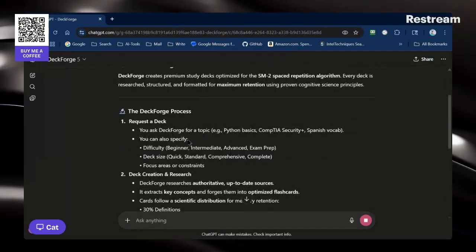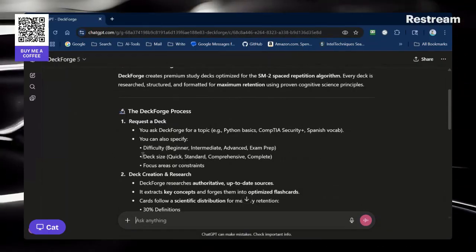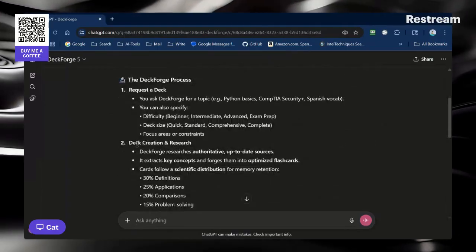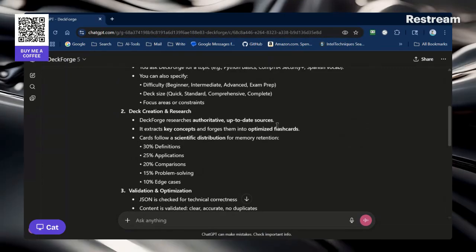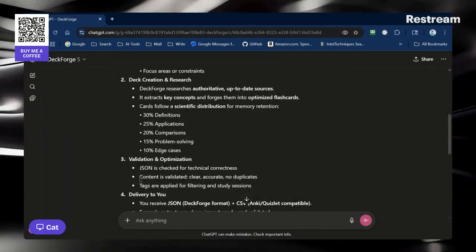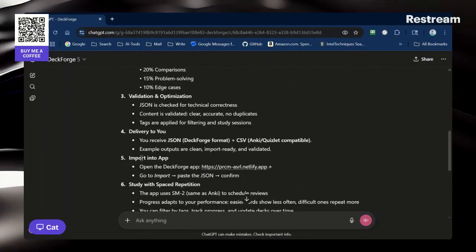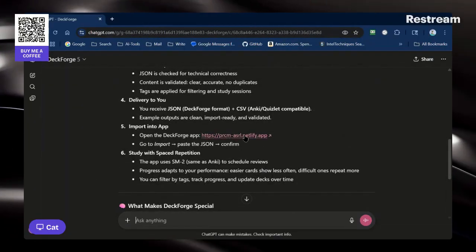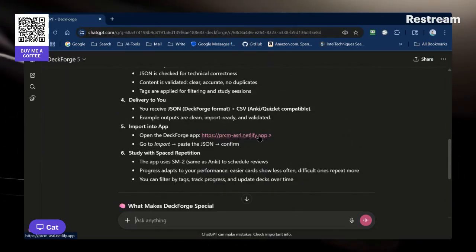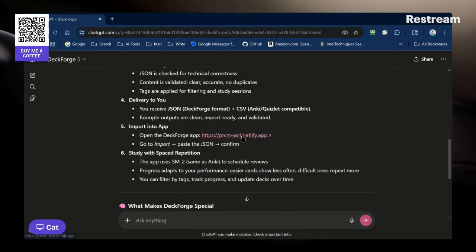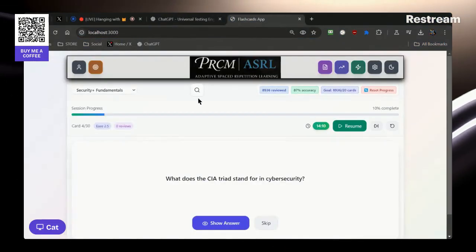You request a deck, you ask for a topic, you can select the difficulty, pick the size, and pick your focus areas. It'll actually go out there and break up the information how it feels it needs to be broken up. You'll get it in two formats, JSON and CSV. And you would import them into, this link is not right now. This takes you to a demo marketing site, but it would normally take you to the system that we were just in, which would be here.